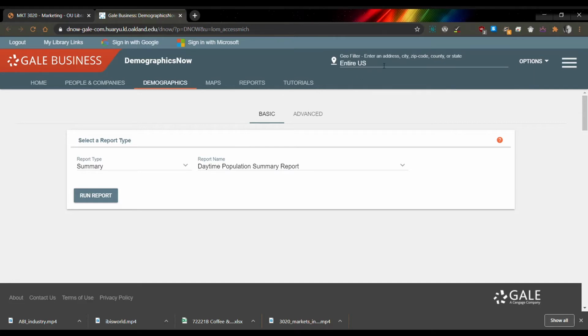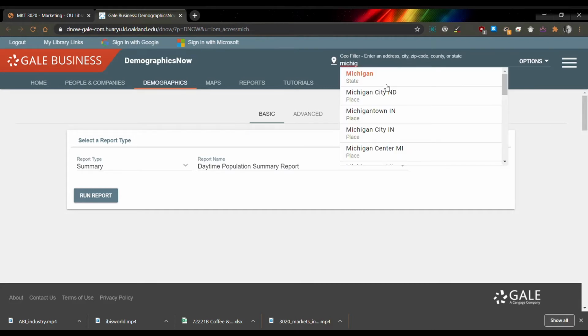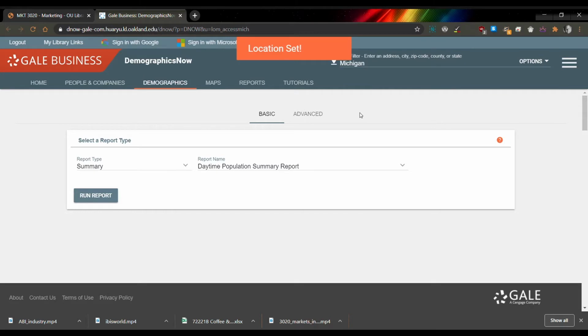I do it up here in this box, their geo filter. So you see it's defaulting to the entire United States. I could do something like pick a geographic region. Maybe I just want the state of Michigan. And then you'll notice as I start typing, it should autocomplete. And so we have Michigan, the state, or there's these various cities that match that. And I can click on that, and now we're set to Michigan, and any report that I create is going to be based just on that geography.